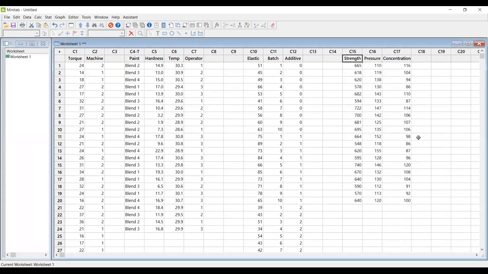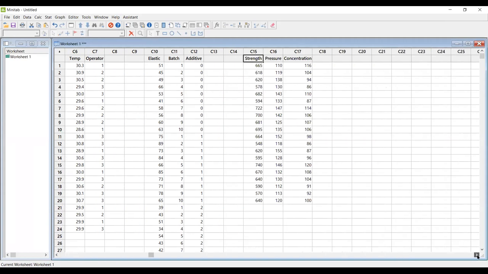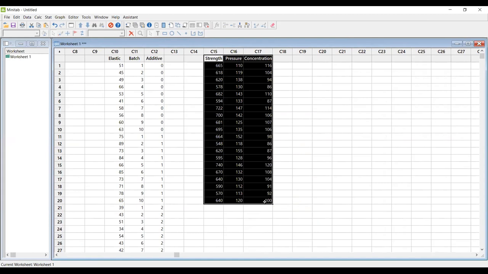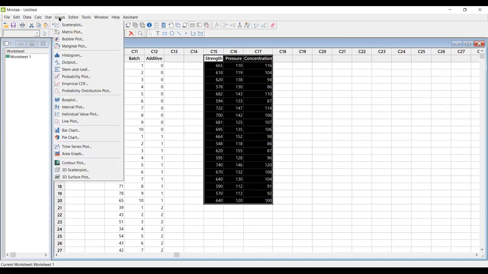Okay, so let's say I have three different variables or three different data points, and I want to see if there is a relationship between these three or not in a single graph. So if that is the objective, then you can use matrix plot. So go to graph and matrix plot.